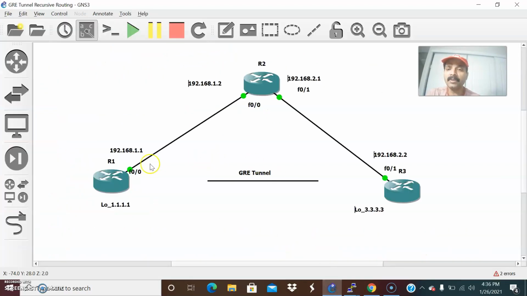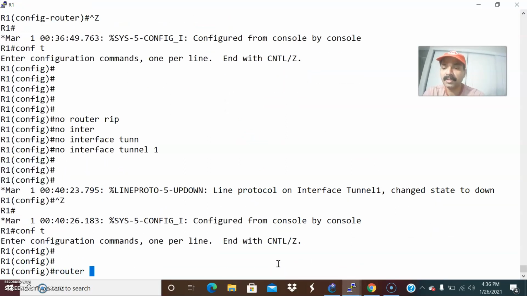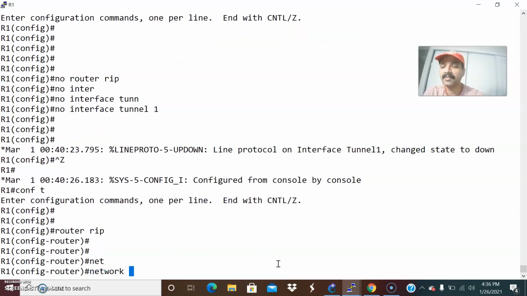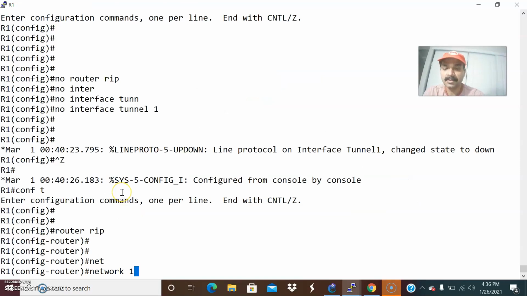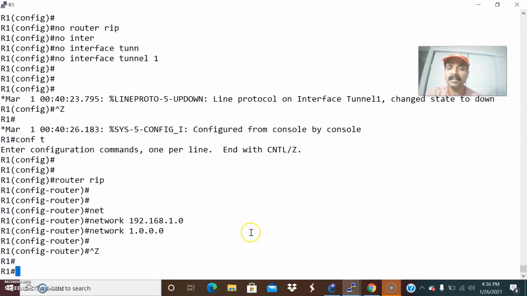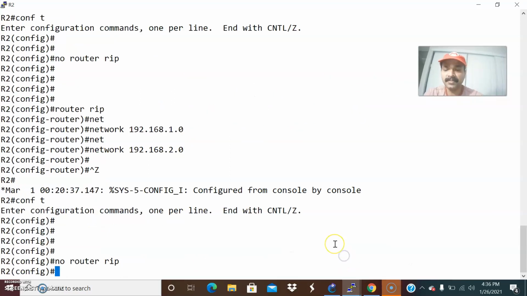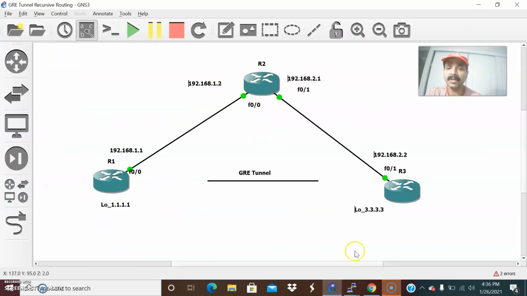Now let us advertise the routing protocol RIP. Go to the configuration mode, router rip. Let us advertise these networks: 192.168.1.0 and this loopback network, which is 1.0.0.0, right? So we advertised it. Now let us go to R2, go to router rip, and advertise the networks 1.0 and 2.0.